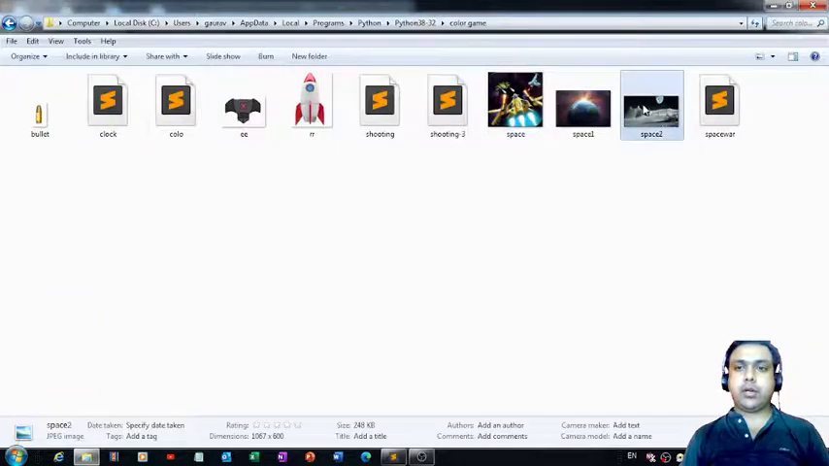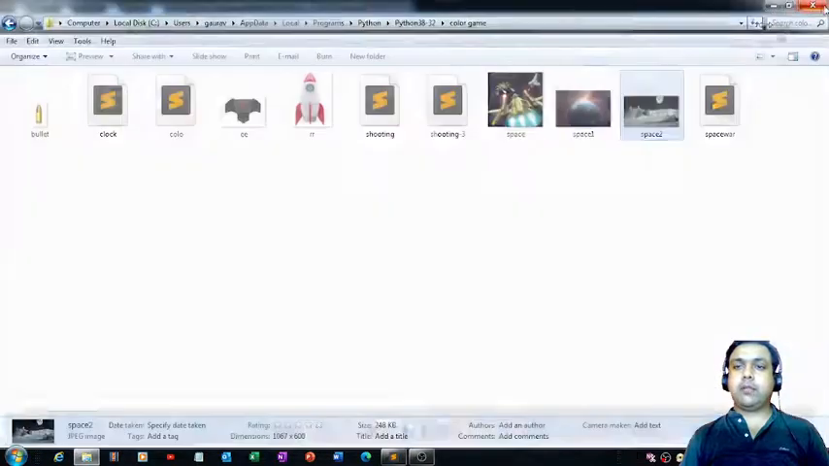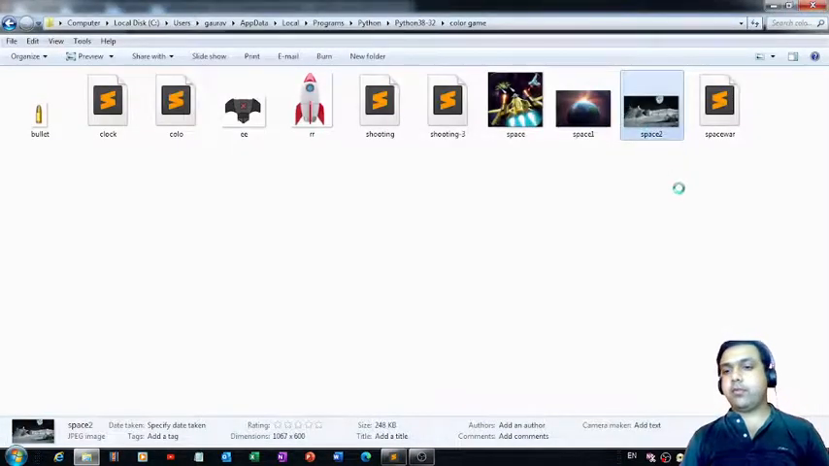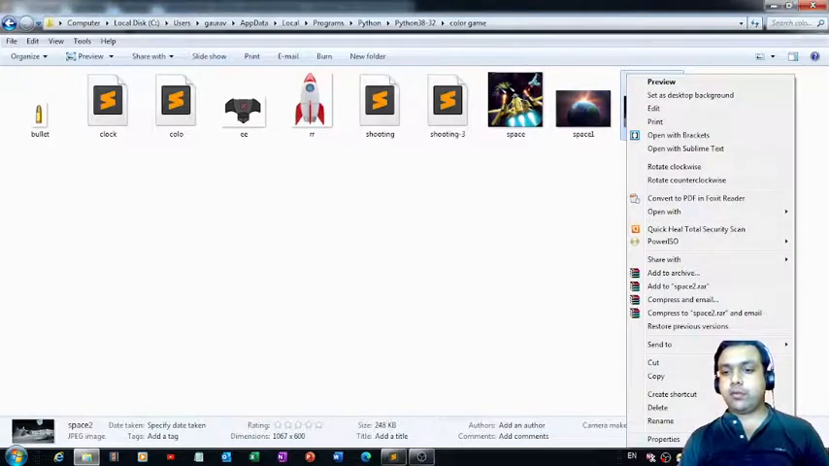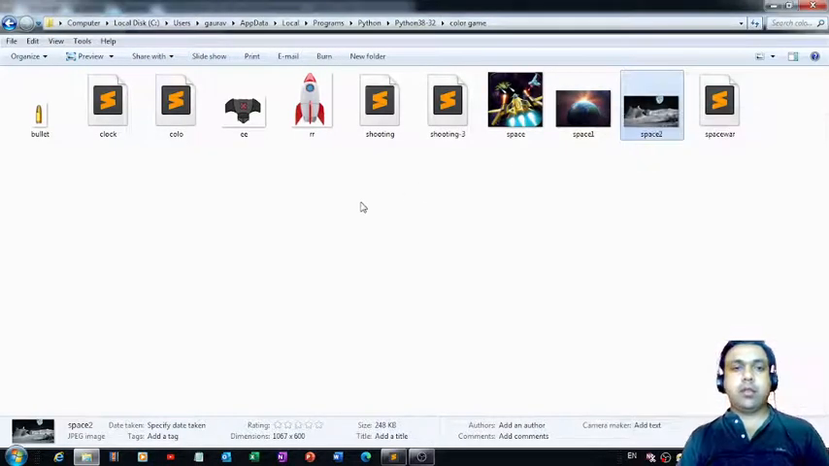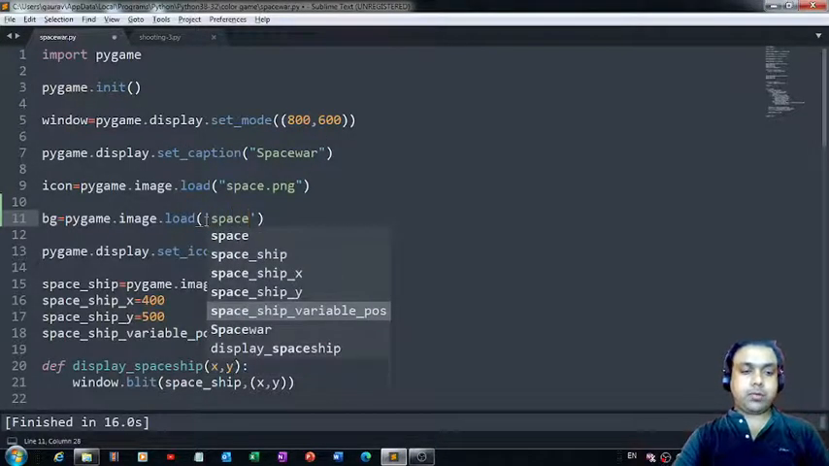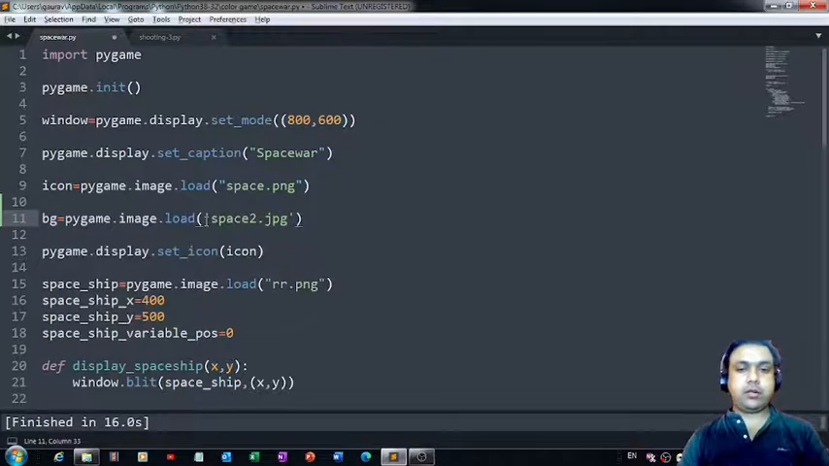So we are going to make use of this beautiful image. And what is the name of this image? For checking that, we can simply right click on this image and visit the properties section. So the complete name of this image is space2.jpg. Now what we can do is put this space2.jpg over here. So that's the way you can load an image in a variable.